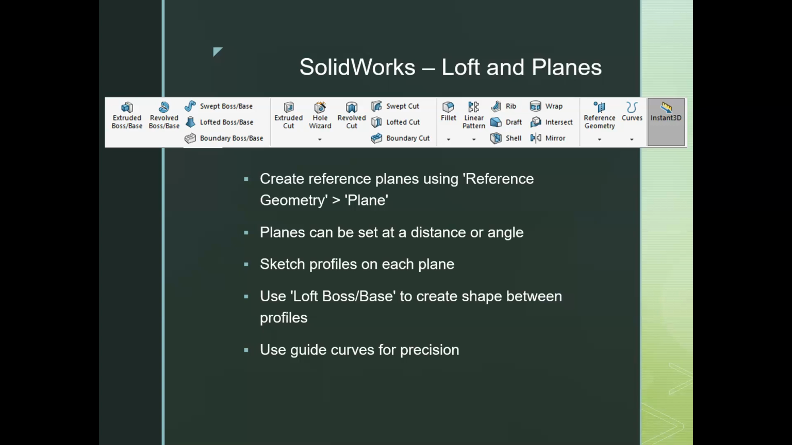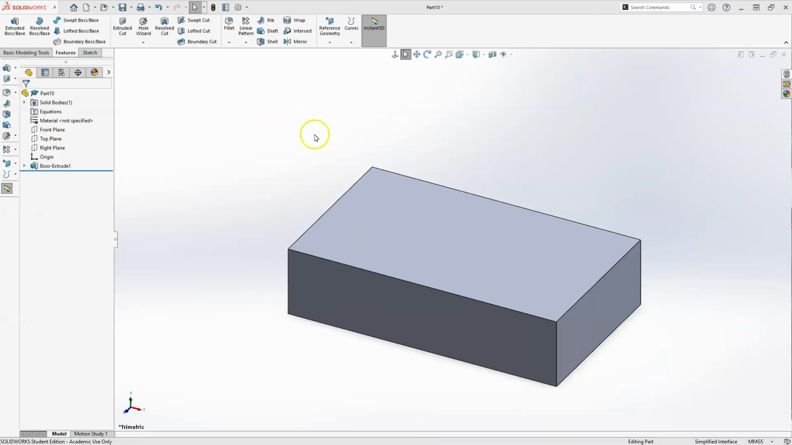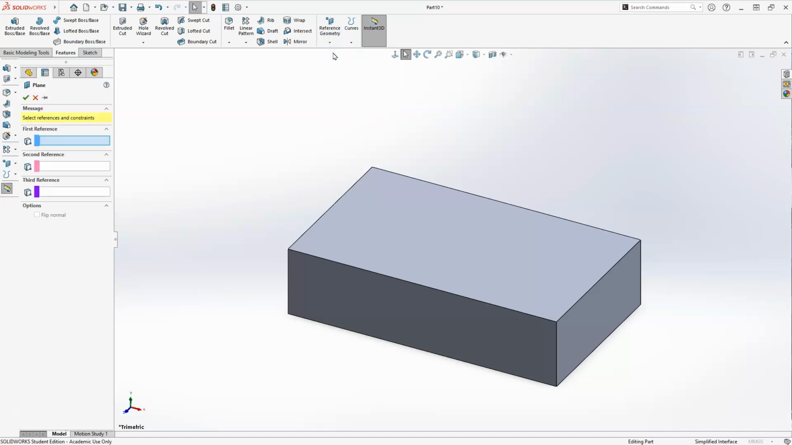Okay? We're going to create different profiles on different elevations, and once again, we are going to have that guide to make it go around and stiffen it up. All right, now let me go ahead and demonstrate how to create some planes here using SolidWorks. Underneath the reference geometry, I'll select plane, and over here is where I'm going to do all of my work.